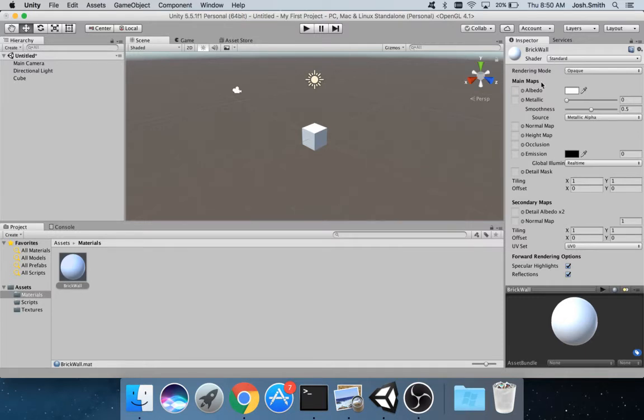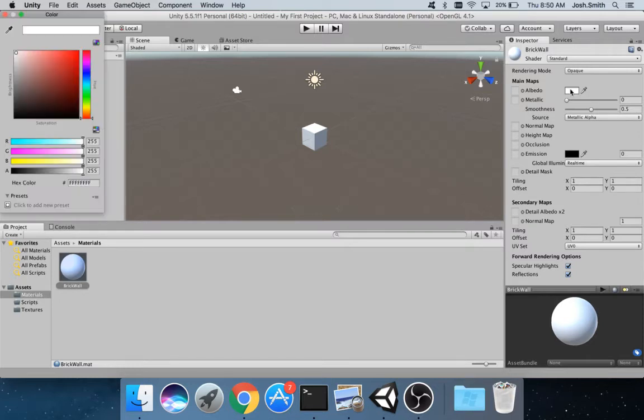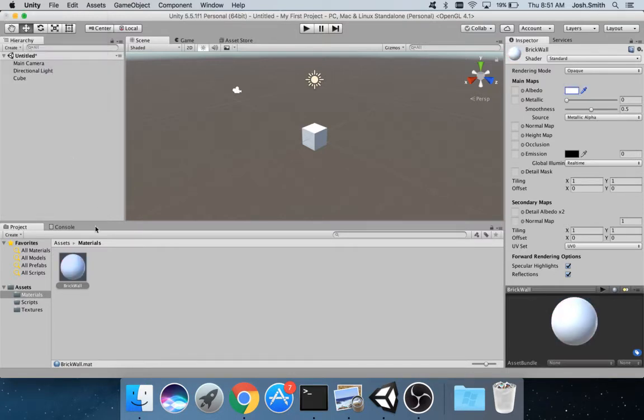So we're going to leave that. Albedo allows us to change the color of our material. So I could make the material red if I wanted to. I could use the color wheel to do any color I want. I could do that on my cube as well. But we're going to see how I can take the brick wall and apply it to the cube.